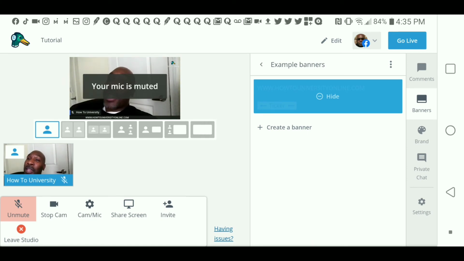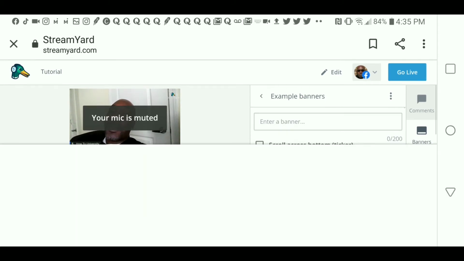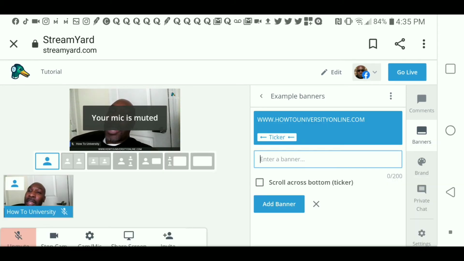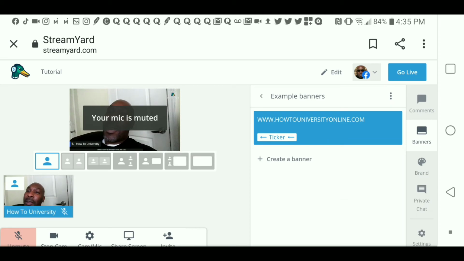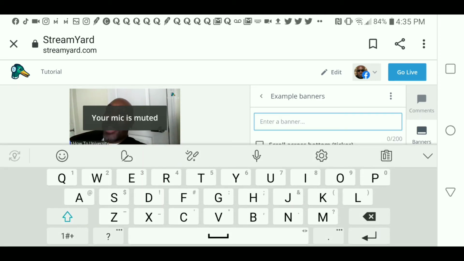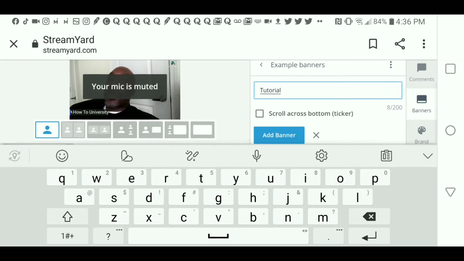Now you could create another banner. I'm gonna hit create banner just so you guys can see, and then you could type in whatever you want in that little area. Okay, so I'm just gonna type letters in there right now so you guys can see that. All right, and well, let me see here. I was supposed to hit add. Okay, so I'm gonna just put tutorial real quick so you guys can get a real time look.